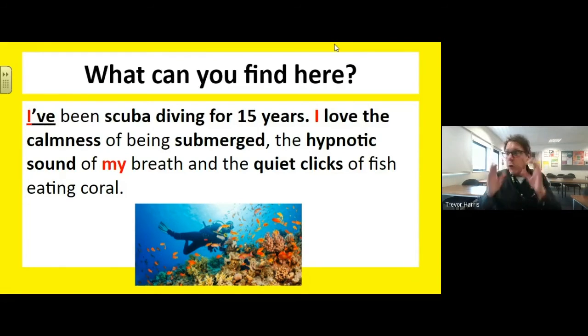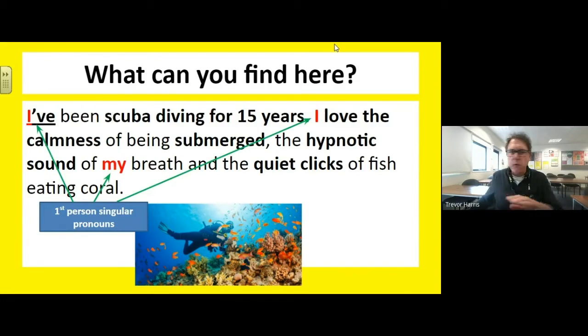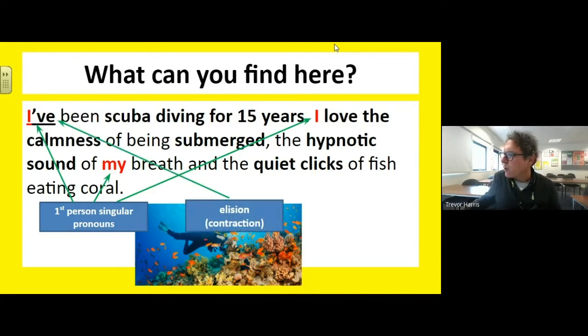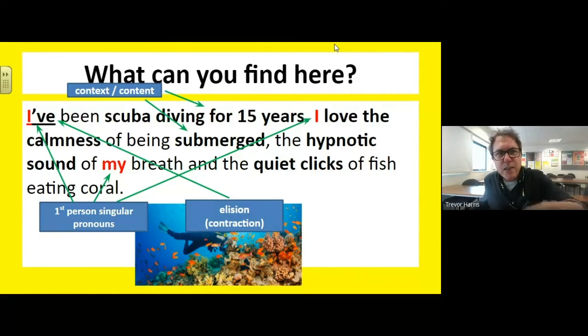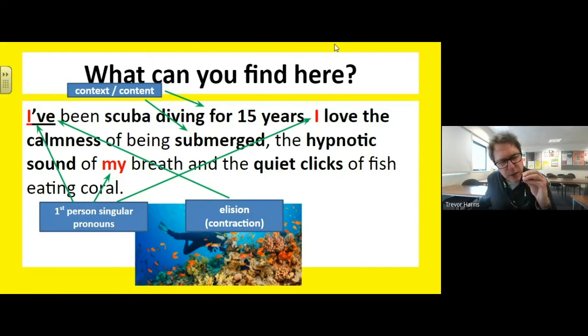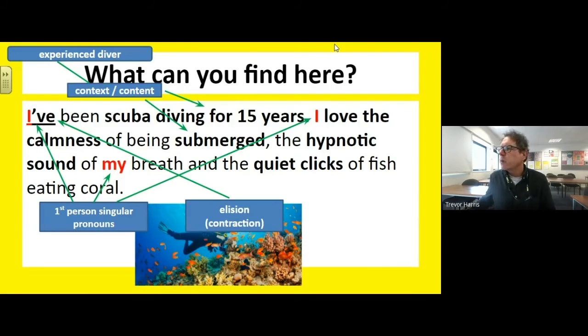Okay, well, I'll point out a couple of things. So let's go through. We've got this first person pronoun we've talked about, and the elision to create this sense of informality. We've got a reference to the context of an experienced diver who loves being underwater, and the sense of diving as a leisure activity rather than a job, I suppose.